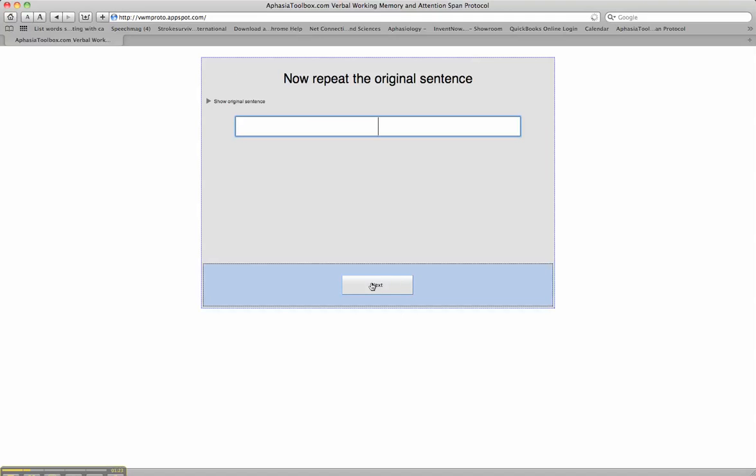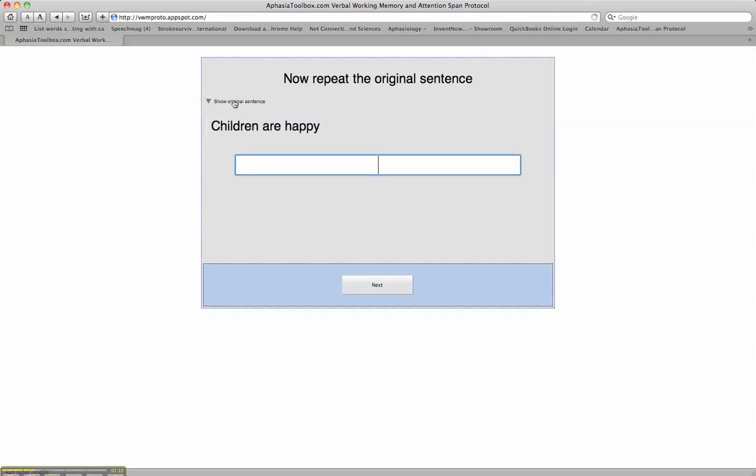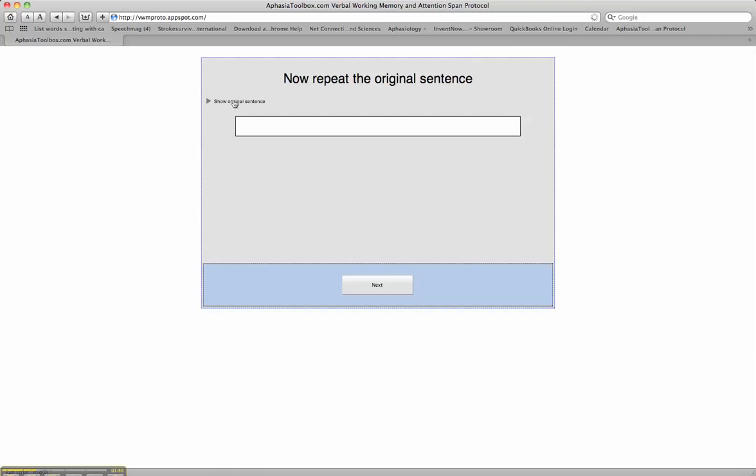Click the next button, and you would have the client repeat the original sentence again to alternate memory. Again, this is an optional step. If the client has difficulty, you can click on Show Original Sentence, and there will be a cue for them. This also facilitates more independent practice.